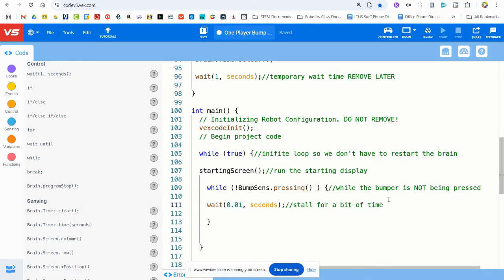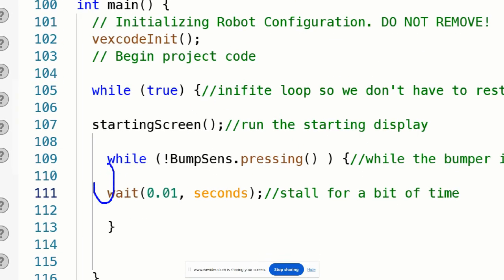Okay, so 100 times a second, the brain is going to be checking the bumper to see if it's being pressed. It's kind of like a happy puppy waiting for you to get home. It's been waiting all day, and the moment you touch the doorknob, the dog freaks out because he knows you're home, right? So that's what's happening here. It's going to be looping here until you hit the bumper, and then once that happens, we can move away from the starting screen.